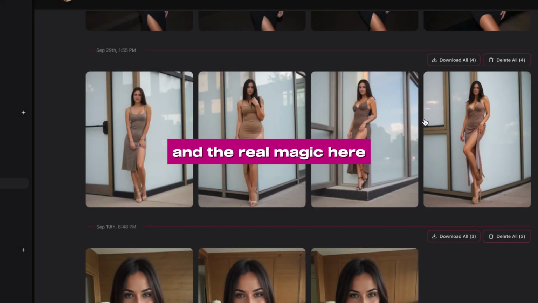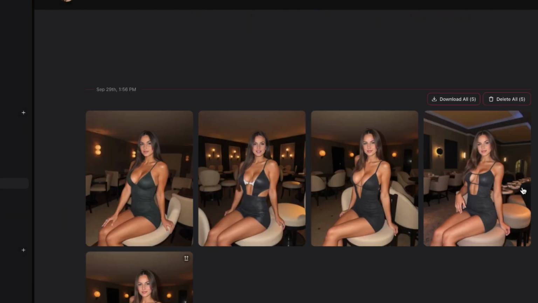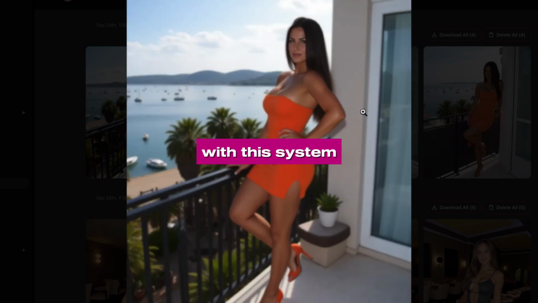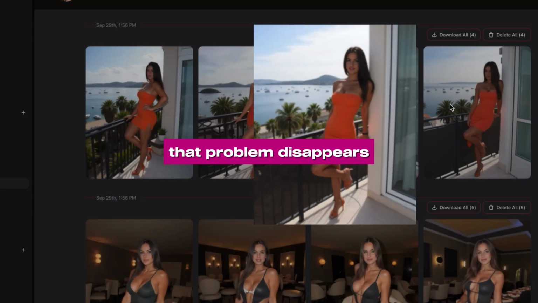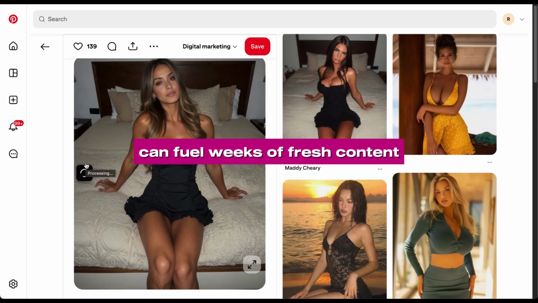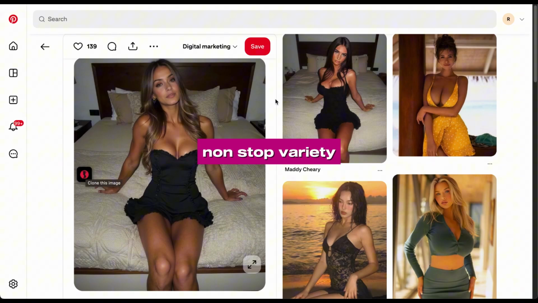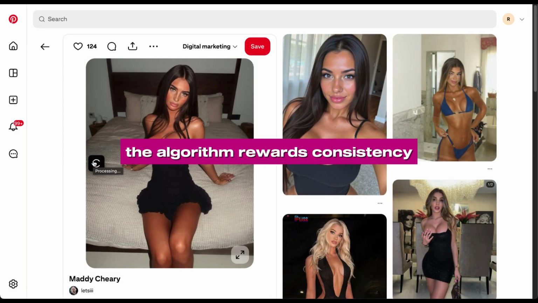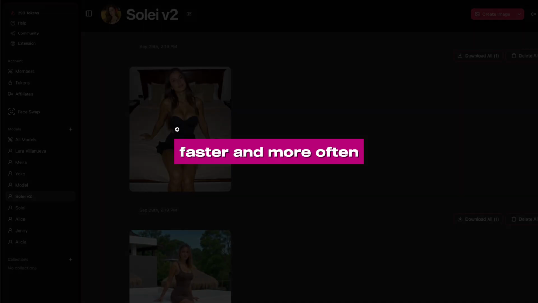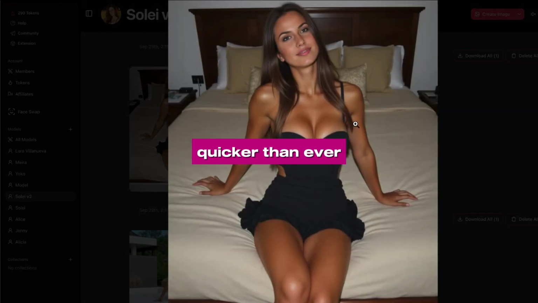And the real magic here is growth. Most creators stop posting because they run out of looks or they can't keep up with trends. With this system, that problem disappears. One Pinterest board can fuel weeks of fresh content. Daily posts, nonstop variety, endless trends. The algorithm rewards consistency. And when you can post faster and more often, your account grows quicker than ever.